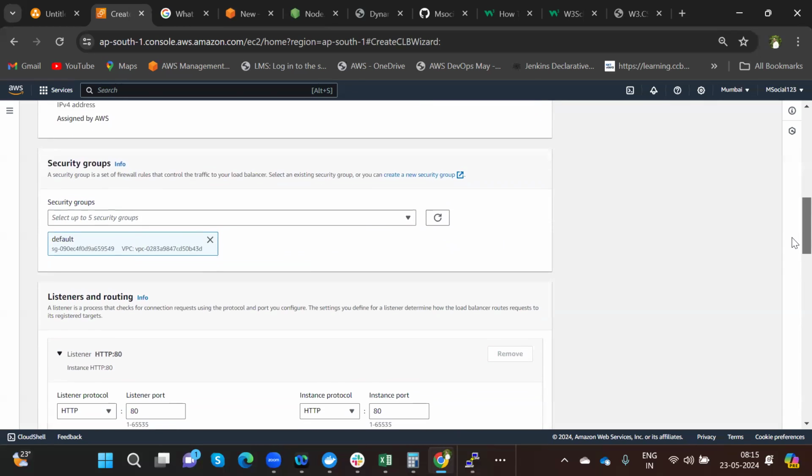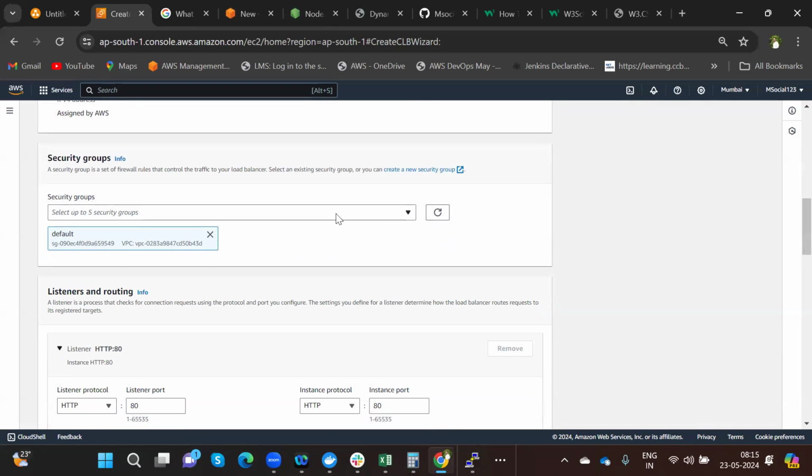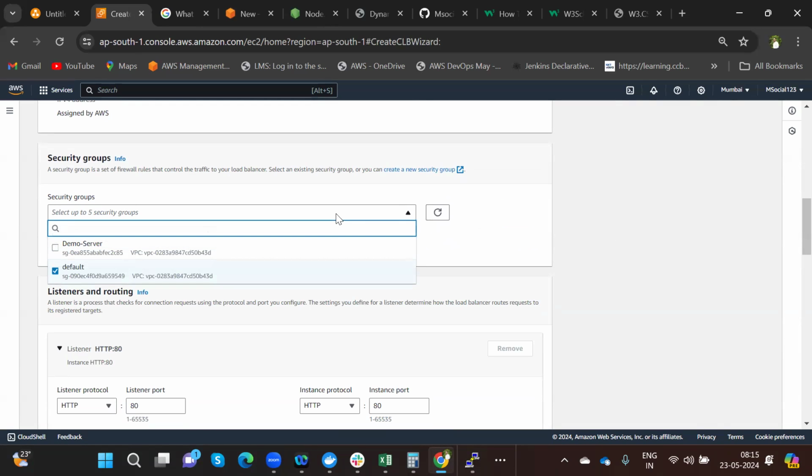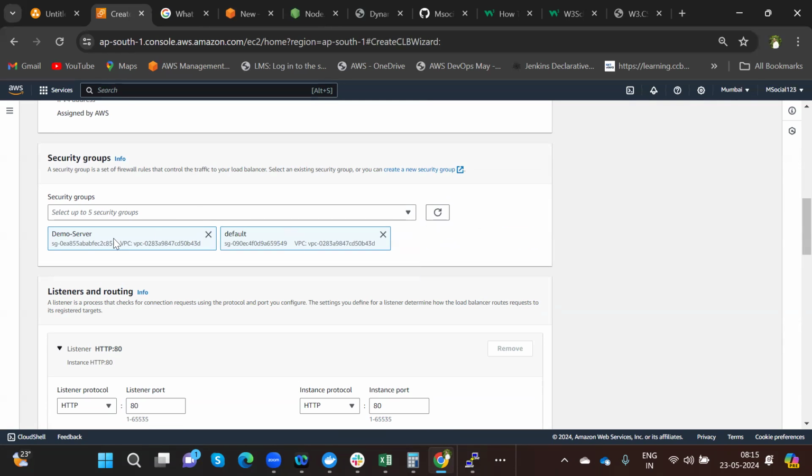Next, we require a security group. As I said, we don't need to create a security group every time. Once you create a security group with the defined firewall rules which are required, I'll go to the option named demo server. This is nothing but my demo server.